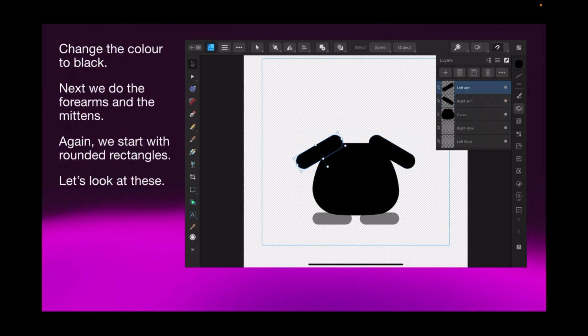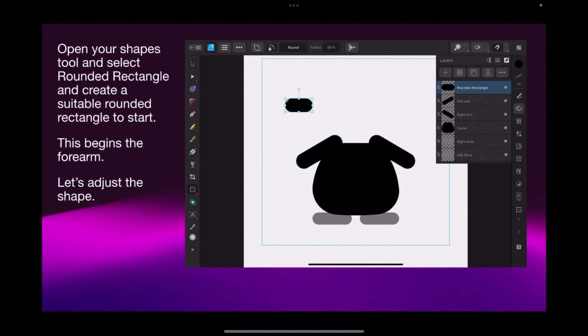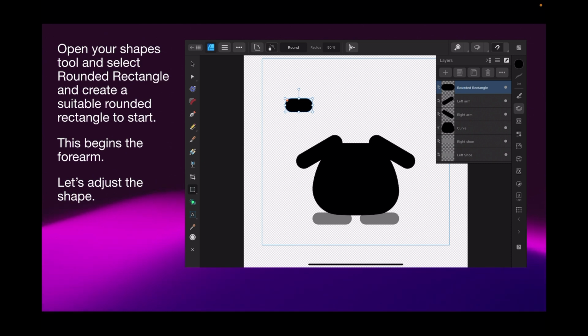Change the colour to black. Next we do the forearms and the mittens. Again we start with rounded rectangles. Now let's look at these. Open your Shapes tool and select rounded rectangles and create a suitable rounded rectangle to start.